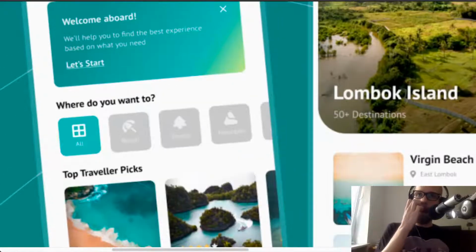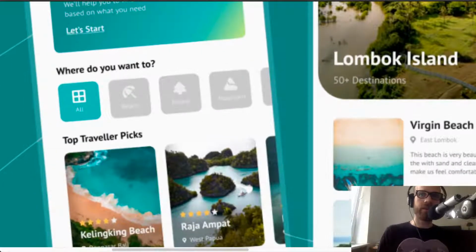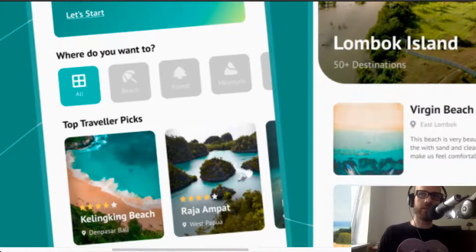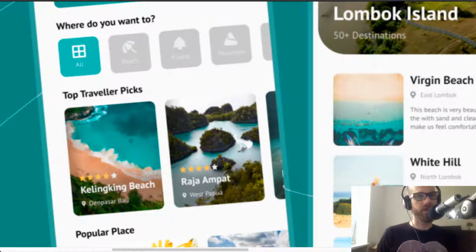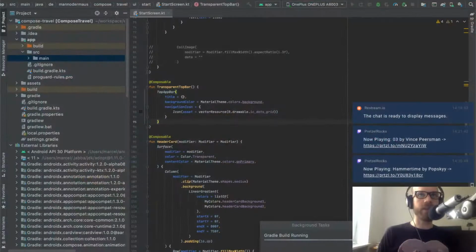So I've started creating an abstract, generic horizontal component here, because the list of filters and the list of top traveler picks, for instance, look very similar. So we have a header title text, and then below we have a horizontally scrolling row. And I built a composable function that can work with different types of content for its children. This is by no means sophisticated, but it'll get the job done for now, I think.